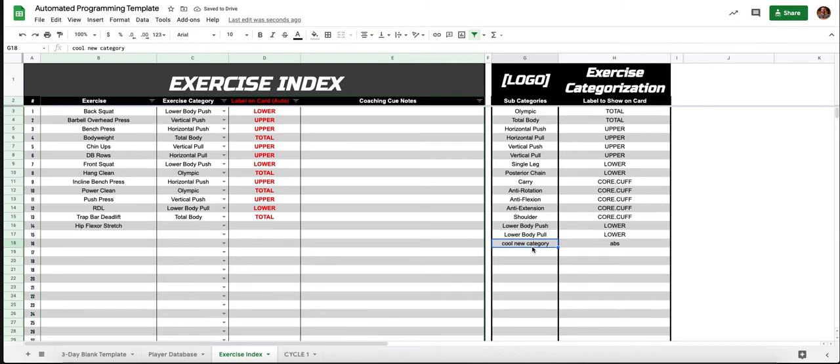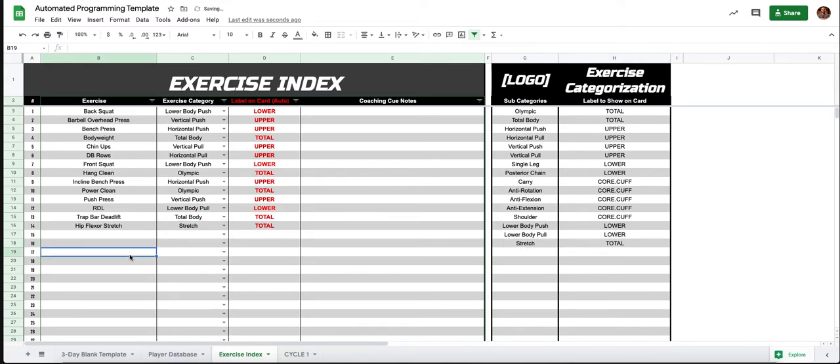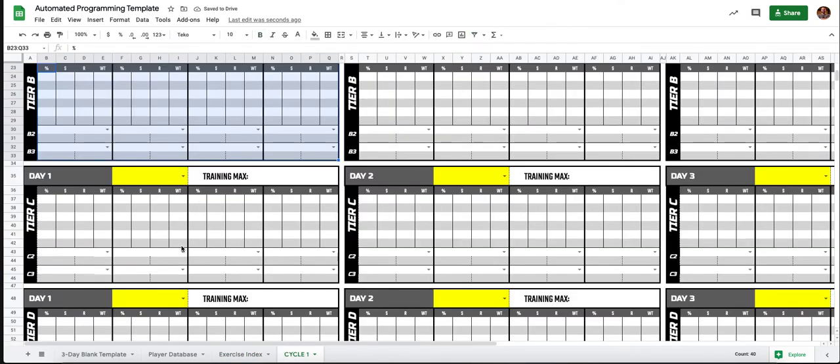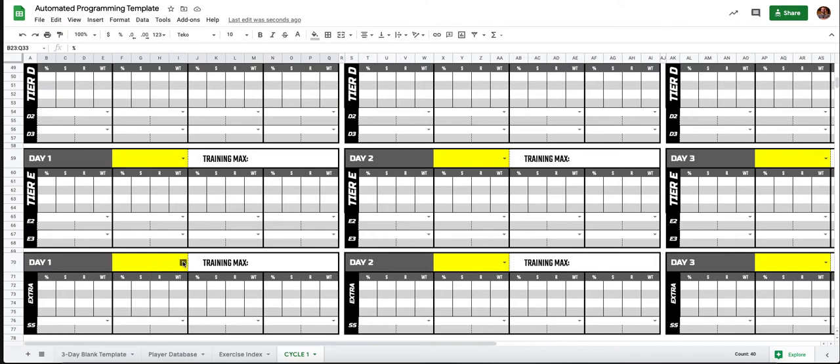We're going to do here stretch, total body. So it's going to be a stretch category. We're good. Say I go back to my cycle here. Let's say part of my main extra here wanted to be a hamstring stretch, hip flexor stretch. Notice it has no training max. So it doesn't matter what you do.